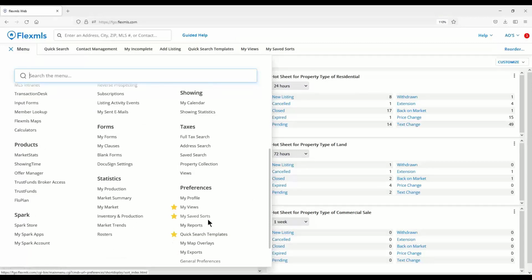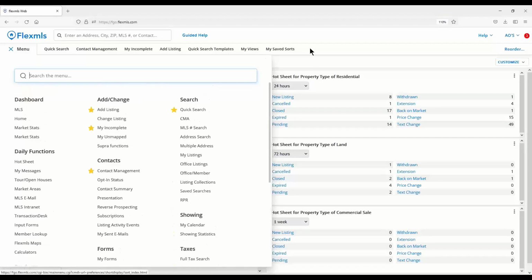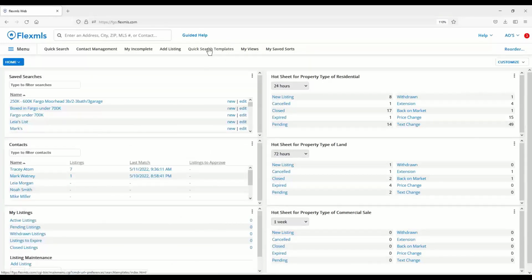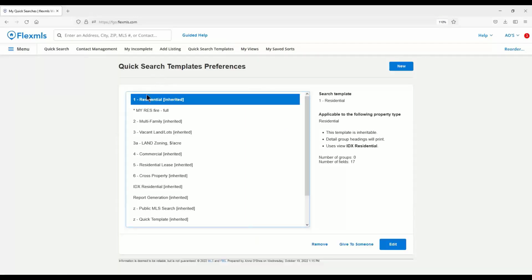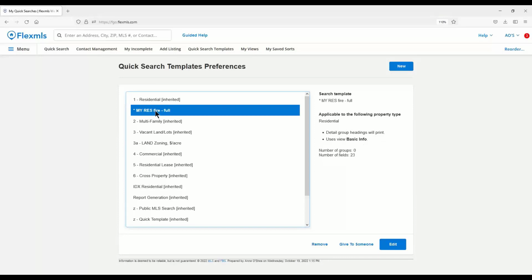So my views, my saved sorts, quick search templates are here under preferences, but I put them up here just for convenience's sake today. So in quick search templates, I can come in here and see my residential fire full, click on that, and I can edit it. If you notice, I can also delete it, because maybe I want to start fresh with something else, or I never use something, so I can remove it. I can also give it to someone. So this is really cool.